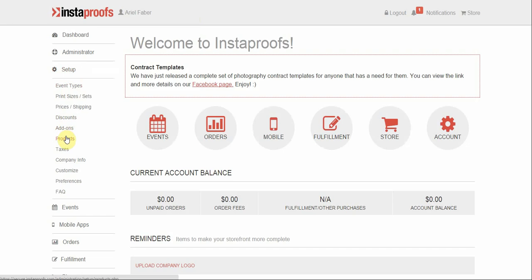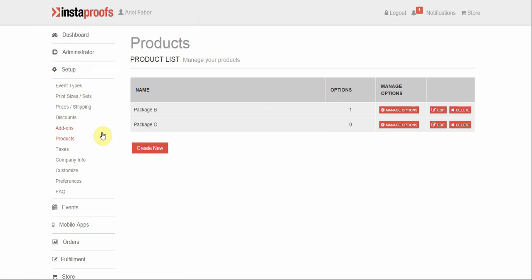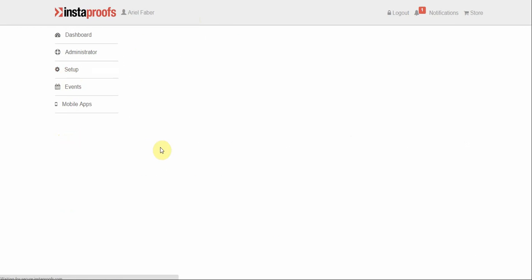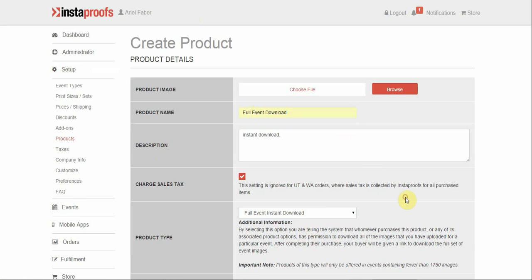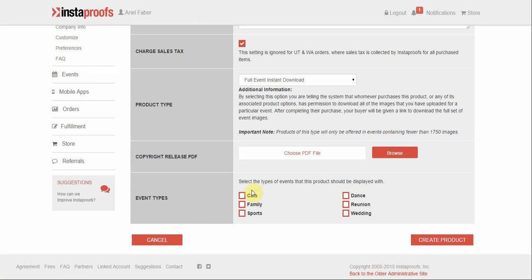Start by coming to your Setup tab, come to your Products, and here you'll want to click Create New. For the product name, you can do your full event download. For the description, I'm just going to put Instant Download. And for the product type, make sure that you mark it as a full event instant download. This last section here will ask you to select the type of event that you would like the product to be displayed with.